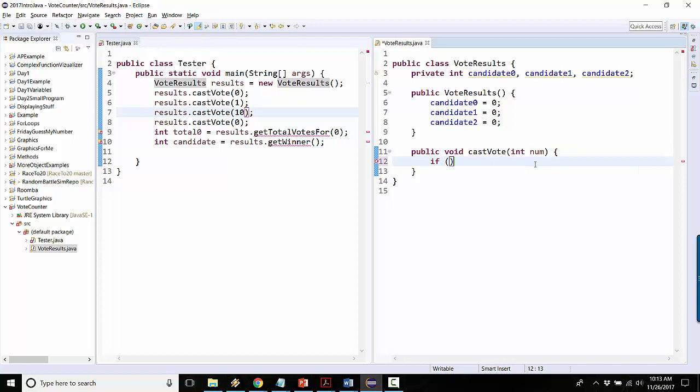So I'll say if the number is less than 0 or the number is greater than 2, then I know the candidate doesn't exist. So I'll just return immediately. You might not have been aware that you can do this. If the return type is void, you're not going to have a return value, but you can still return, and that will just exit from your method immediately.